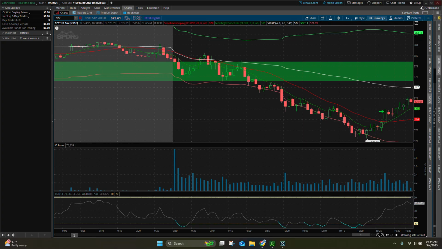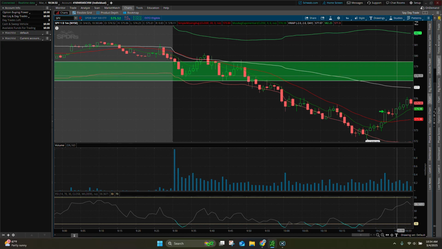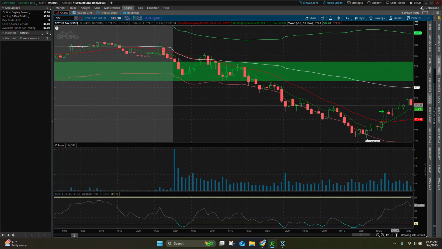Now what you want to do is go over here to where it says Drawings at the top right corner. You're going to click on that, and then you're going to click where it says Drawing Tools, and you're going to click on this little button right here that says Text Note. Now if you click on that, you can go ahead and add a text note wherever you want.